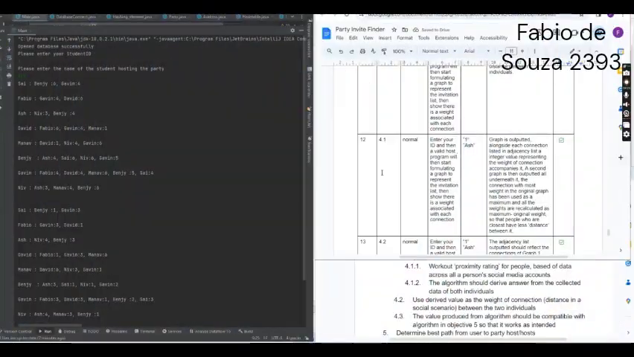Test number 12, 4.1, normal. The graph is output alongside each connection list in the adjacency list, and the integer value representing the weight of the connection accompanies it. A second graph is output underneath it, and the connection with the most weight in the original graph has been removed as a maximum, and all the weights are recalculated against the maximum original weight, so that the people who are closest have less distance between them. This one is talking about the recalibration of the weights so that it's being used by the optimization algorithm.